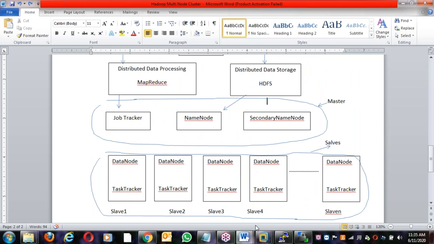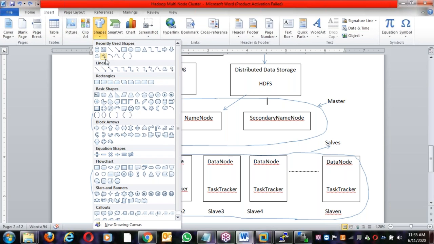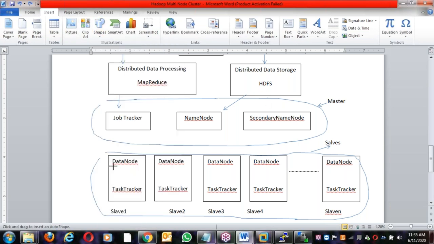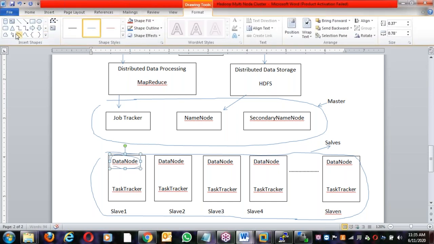So these are just the machines. Next, we should discuss the communication system. Here there are data nodes, and next the task tracker. On every machine, there is a data node and a task tracker. Two daemons are running on every machine. Now what happens with these data nodes?